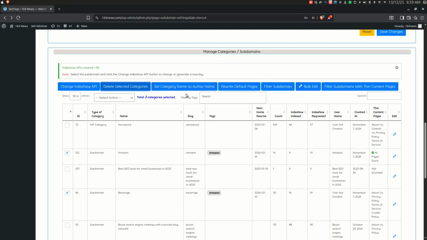If the selected subdomains do not have any username created for them, this button will trigger the action to create the author name the same as the category name. This is a quick way to set up authors for subdomains that were created without user accounts.